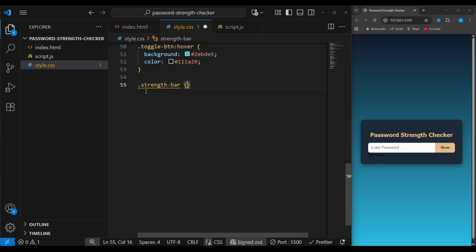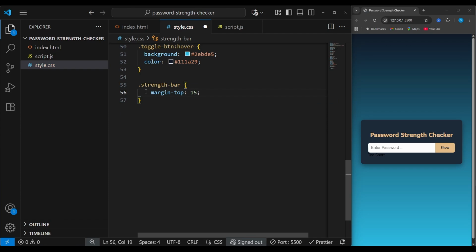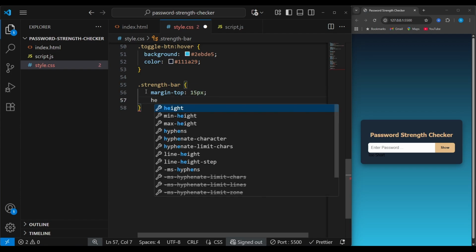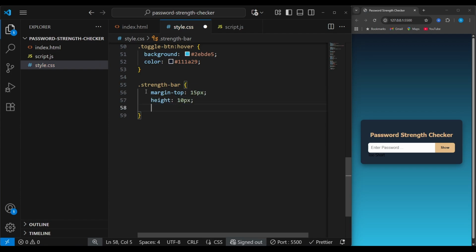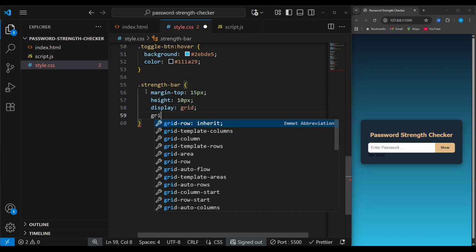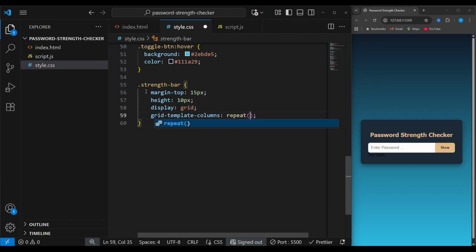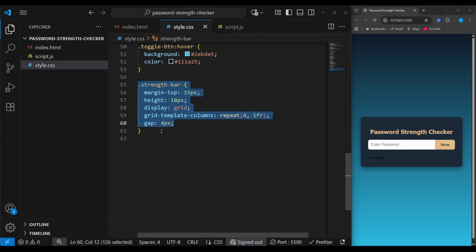So, strength-bar. First, we need top margin 15 pixels to make some space. Also the height 10 pixels. Let's use CSS grid to make the segments layout. We need 4 equal parts. We set grid-template-columns. Since they are equal, we use repeat 4, and each of them should occupy 1fr. And also we need a gap between the segments, 4 pixels. Okay, this strength bar was the container.